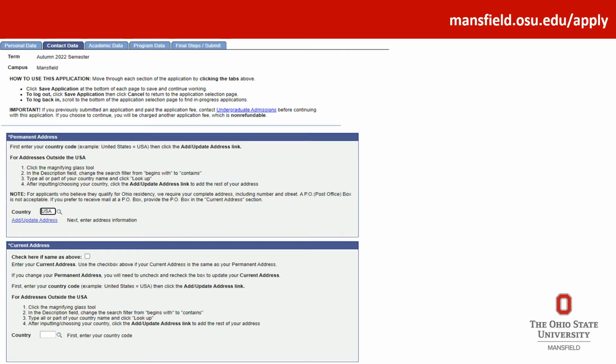Now we're on the Contact Data tab, the second tab of the application. This is where you'll input your permanent address, and then if your current address is the same as your permanent, you'll just check that checkbox in the first step. Check here if same as above.